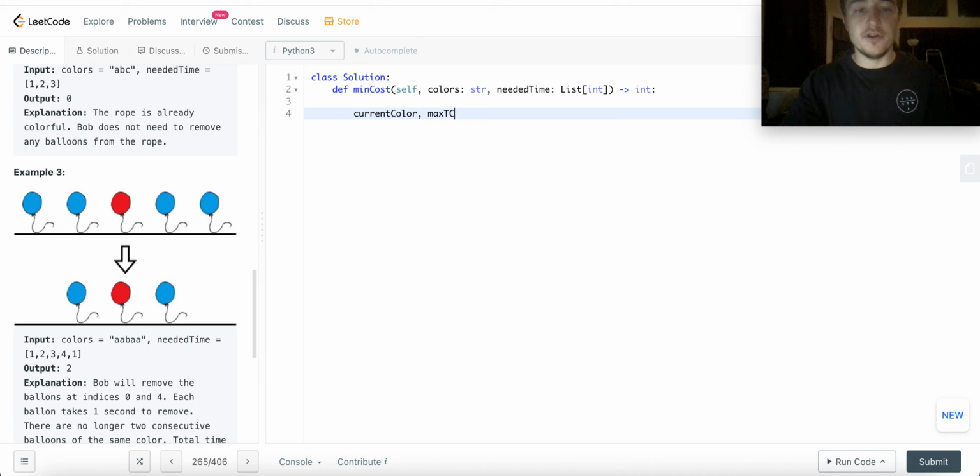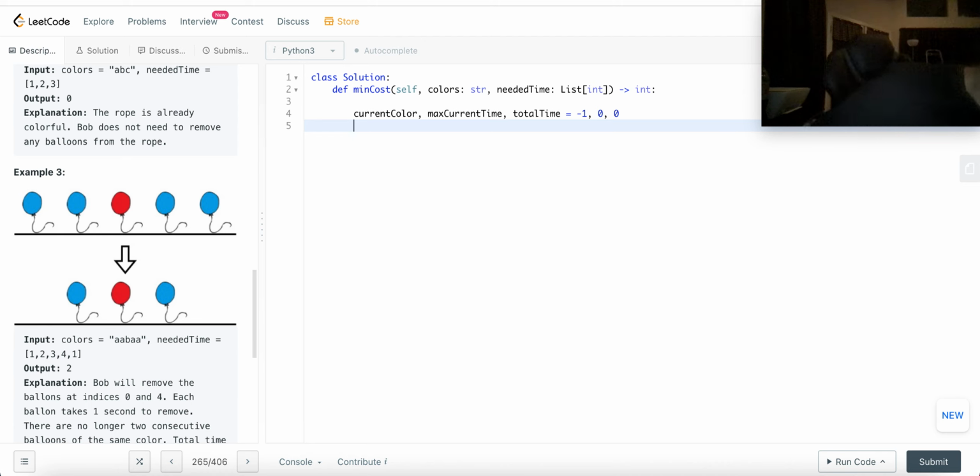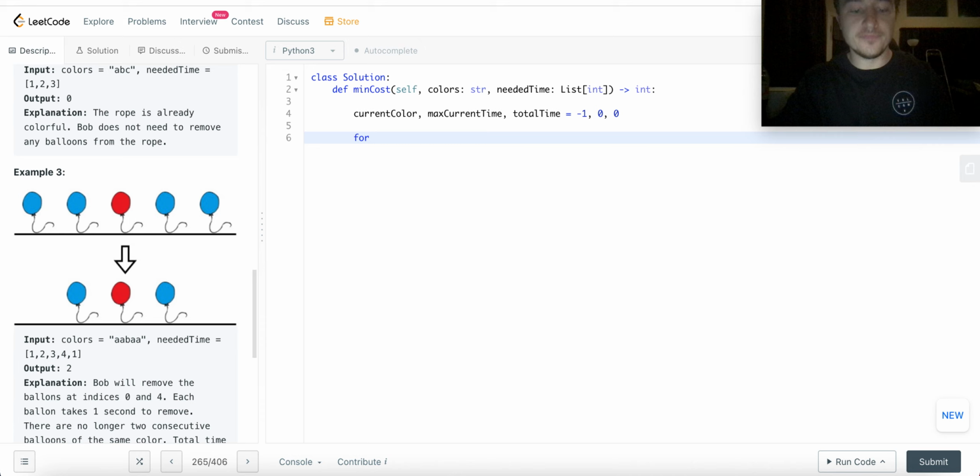Okay, so we'll have a current color, and this will just be a dummy value so far. The max current time, and what's the last variable we're going to need? And the total time, okay? The current color, we'll just say -1 because we'll update that with a letter. The max current time is 0, and the total time is 0, okay? And then we'll look at each color and each time, and we'll zip together, so we'll look at each color-time pair.